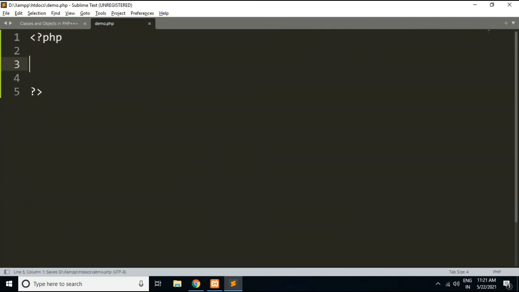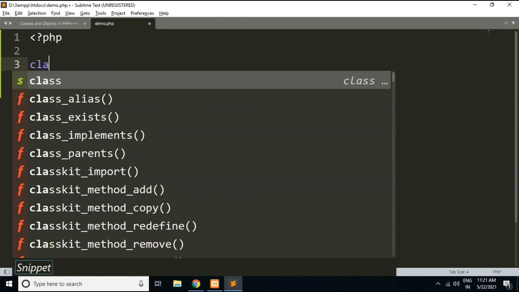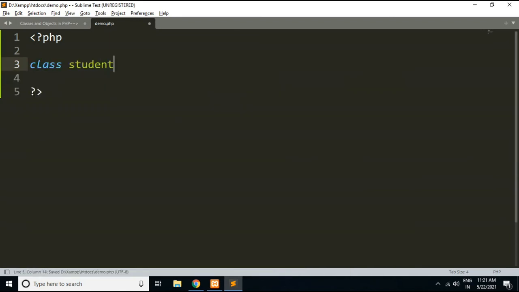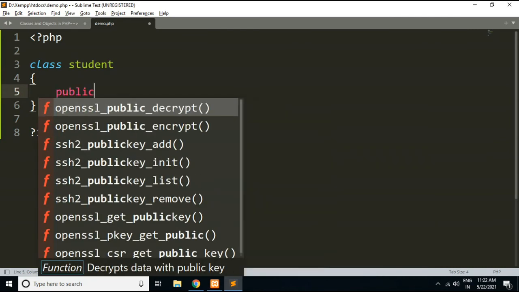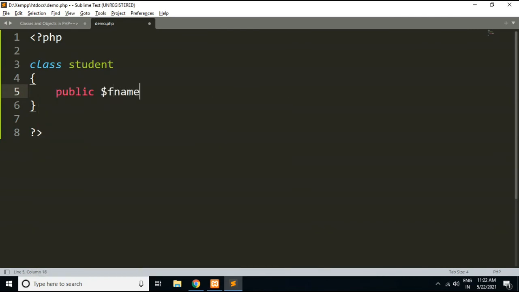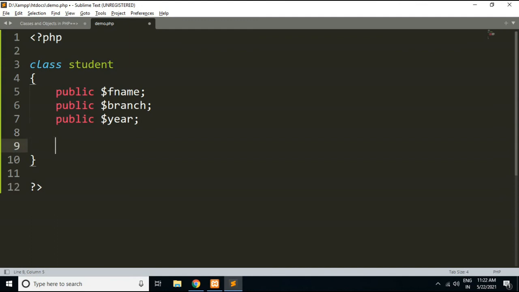And another class we will create, let's say student class we will create. Now for student, what will be properties? So I will write, let's say f name. Another property we will assume, branch. Some more property we will assume, year. Okay, these three properties we will assume.